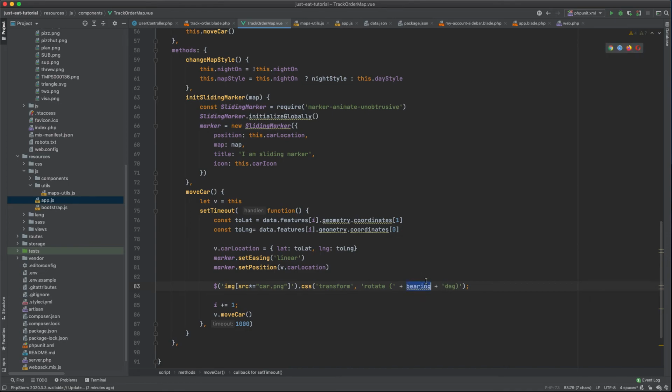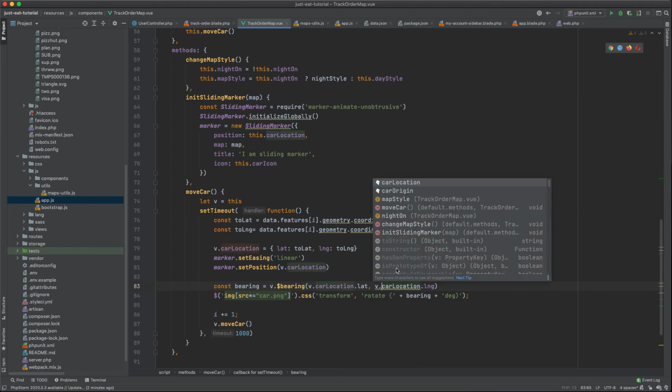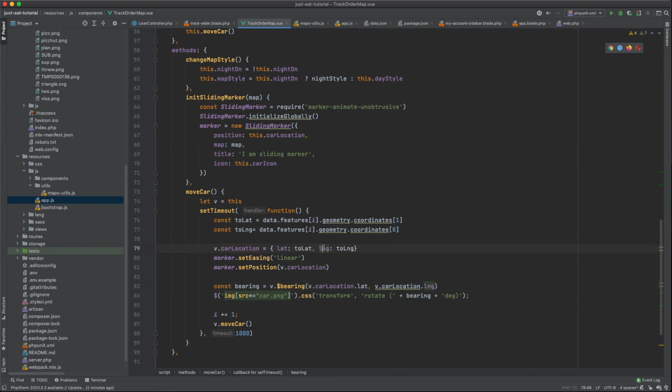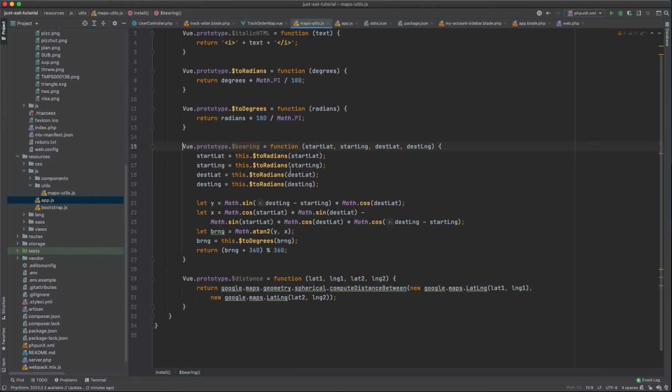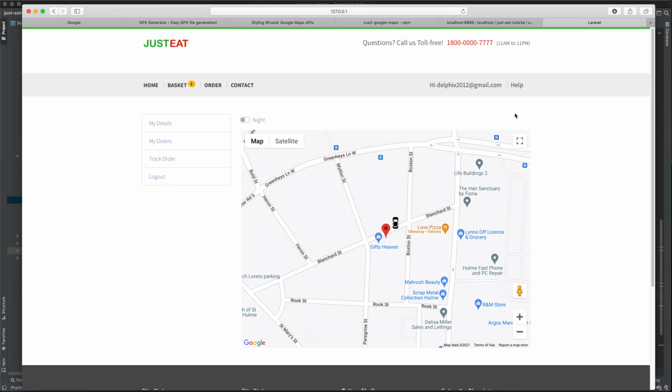So how do we get the pairing in here? I will define const very quickly v.pairing. Okay, and I will pass v.car location, which is lat, and v.car location, which is long. Okay, so that's it. We need more. We need this and this. So between this point, so this is the pairing, the magic in here will happen. It will calculate the degree of rotation required. Then simply we implement it here. So let's see if this works.